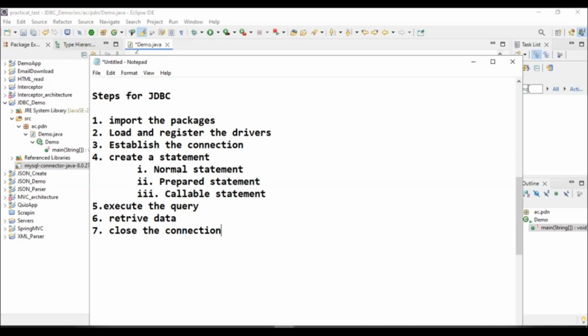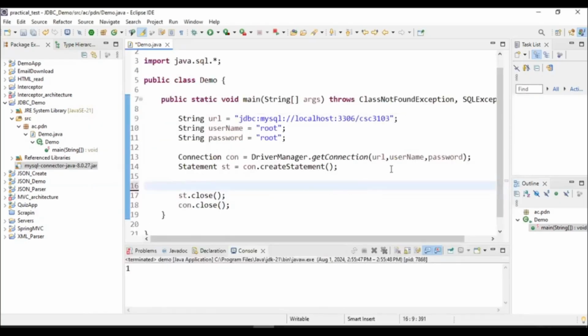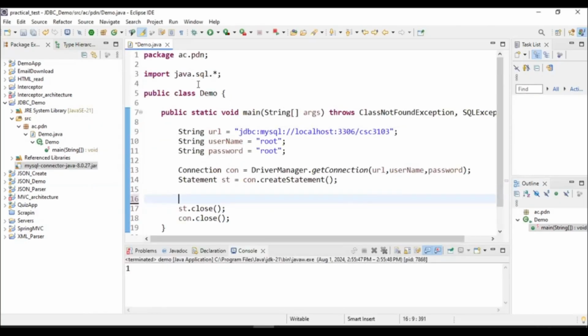Okay, for this demonstration, we need this library, right? I will share this jar file with you, the MySQL connector jar file. Then you know how to configure these external libraries in a Java program. You can just drag and drop. But first you can create a simple Java program, then drag and drop the jar file. Once you drag and drop the jar file here, it will appear under the referenced libraries.